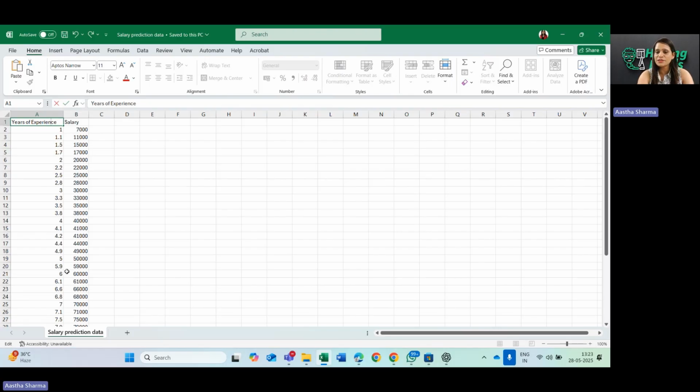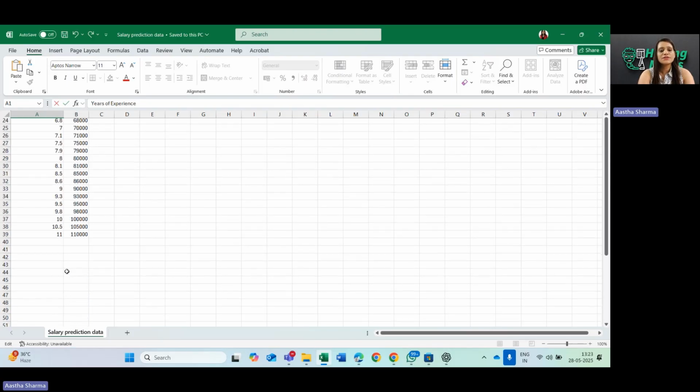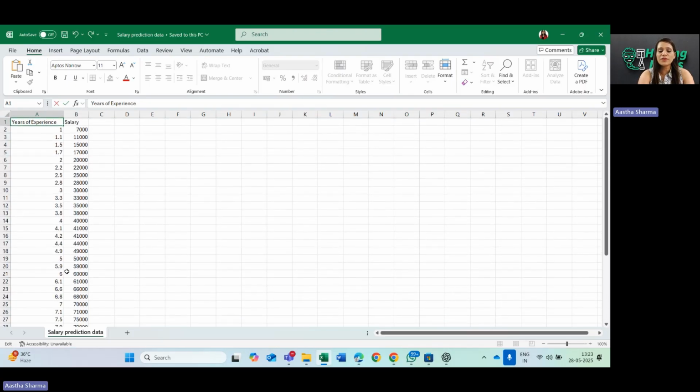Therefore, the salary is also increasing, right? So this is what we can conclude. So we are going to take the data, and now how you are going to save it.